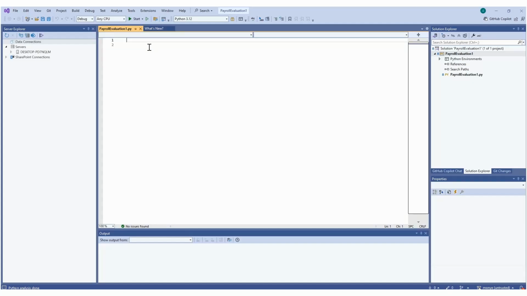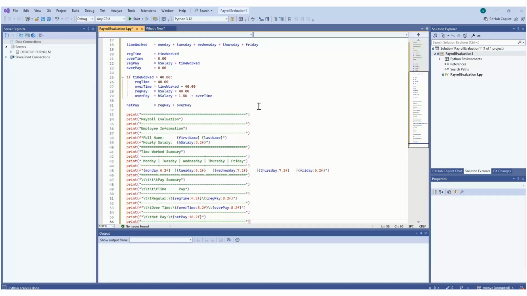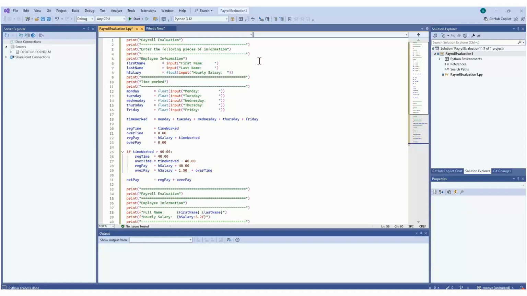Here is the code we will use. We start with some introductory lines, just to show the name of the application. After that, we will request some values from the user. We start the employee information. We will request a first name, followed by a last name, followed by the hourly salary.